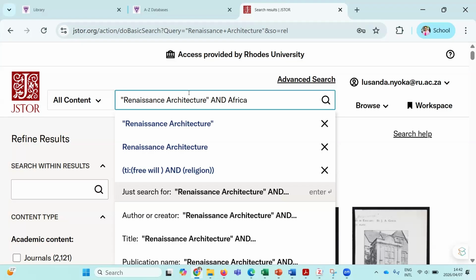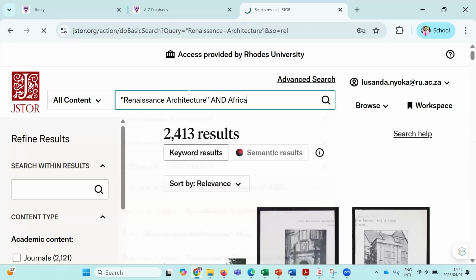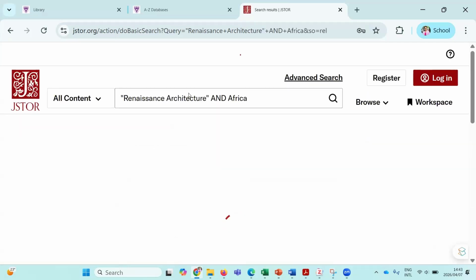So we have different types of Boolean operators. We have "and," we have "or," we also have "not." And when you're using them on the database, it is often advisable that you use them in capital letters. So I've just used the Boolean operator "and" and put Africa there, and then we'll run our search.